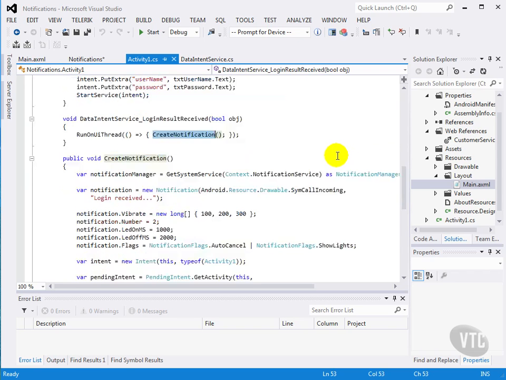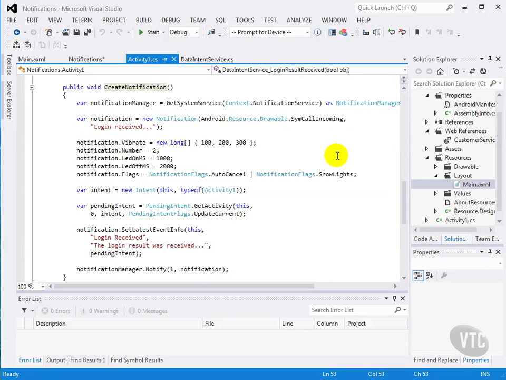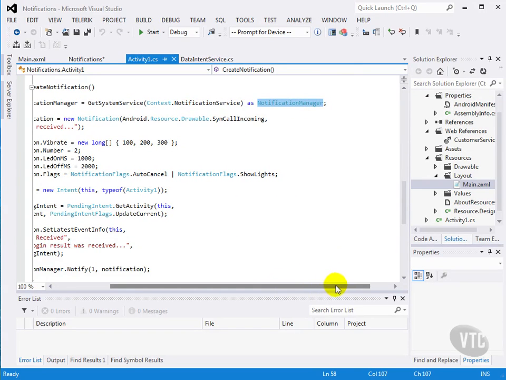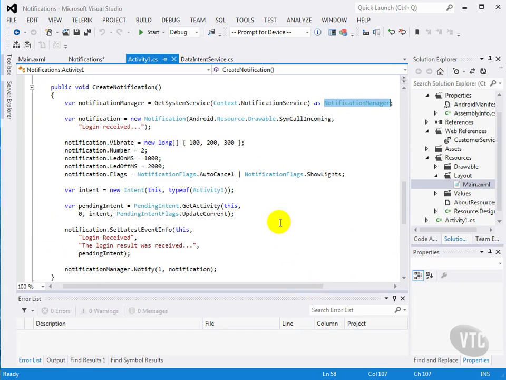And now let's take a look at CreateNotification. The first thing we do is we create a notification manager, and we do that by getting a system service, which is a notification service, and we cast it as a notification manager. We create a new notification, and there are two parts to that. The first is the icon, and then there's the ticker text, which is the text that's shown up in the title bar area of the operating system.